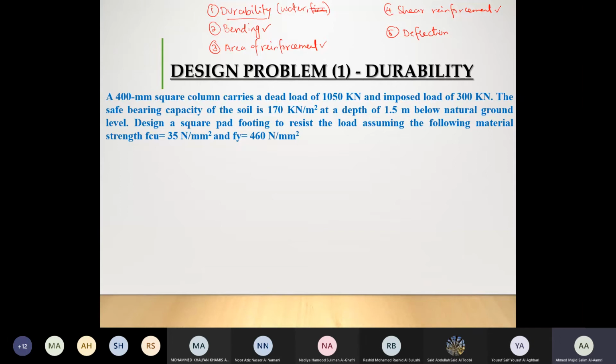Deflection is for suspended elements, which are hanged, like beam and slab. When we talk about beam and slab, we say deflection of beams, deflection of slabs. When we talk about foundation, we don't say deflection, we say settlement. Foundation will not deflect. It is sitting on soil. It will only settle. It will only go down. So there will not be any deflection.